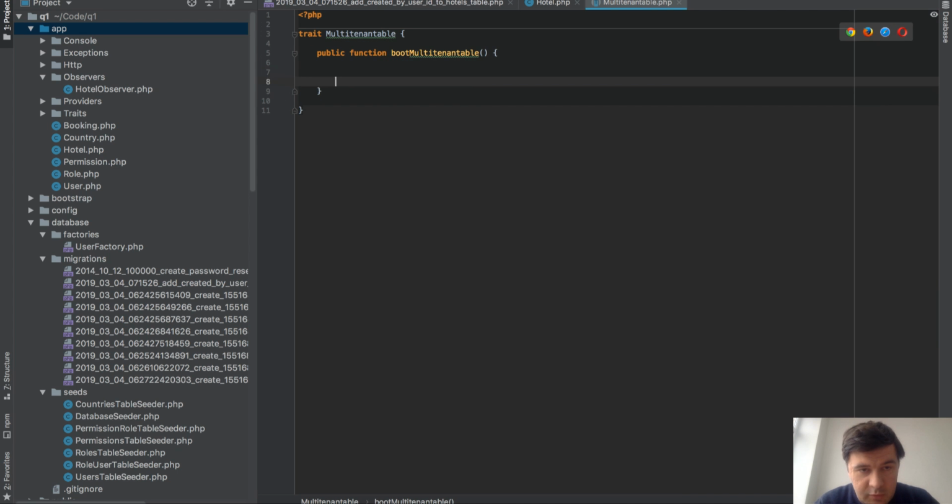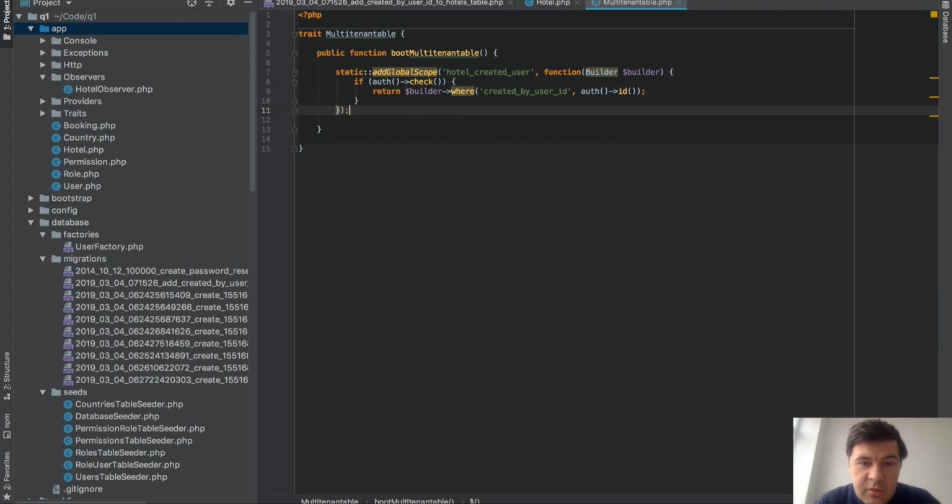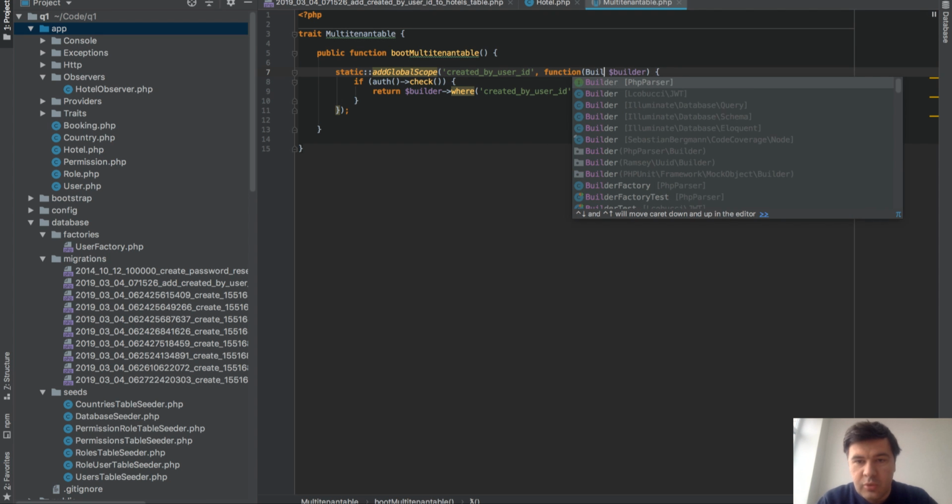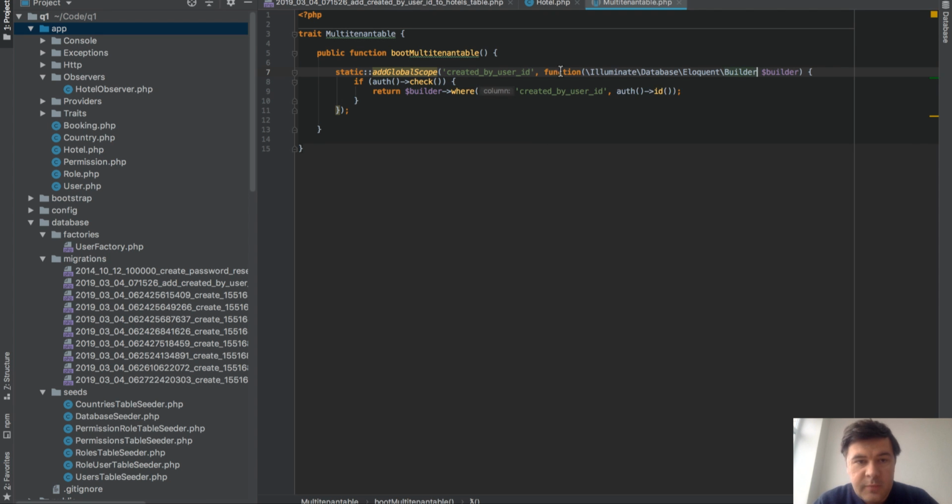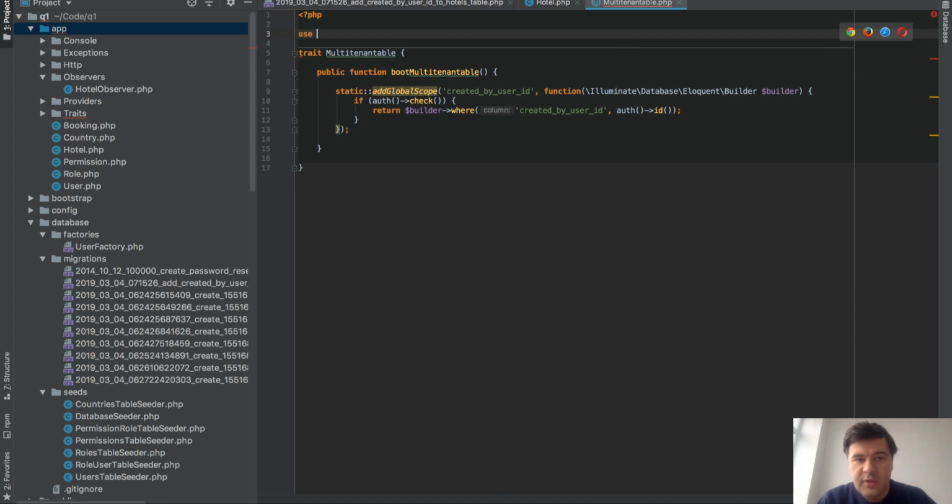That's on query, static addGlobalScope. And let's make it more flexible, rename the scope name to be created_by_user_id for any model. And also we need to add Builder to the use section, or actually use, I think, this will be more elegant. Use Builder and then Builder here. Okay, that should be good.